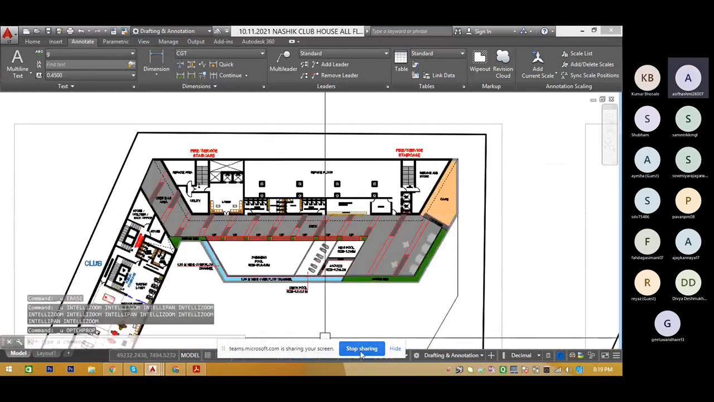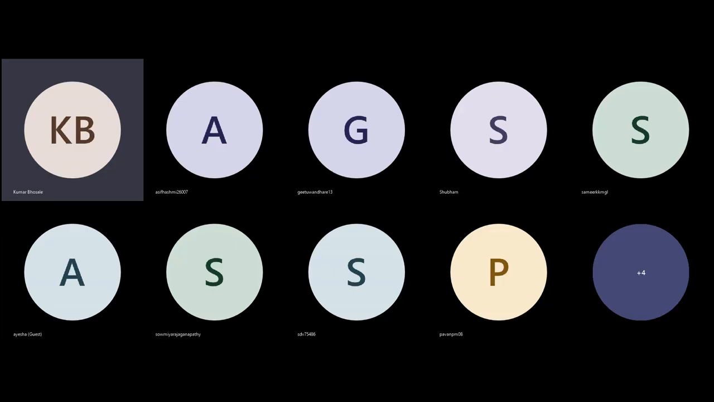Sir, by doing this, the font of the entire project will change. Yeah, the entire project you can change. You have made a selection of the entire project, right? So you have selected all the text in the project and you're changing its text style. So it will change.